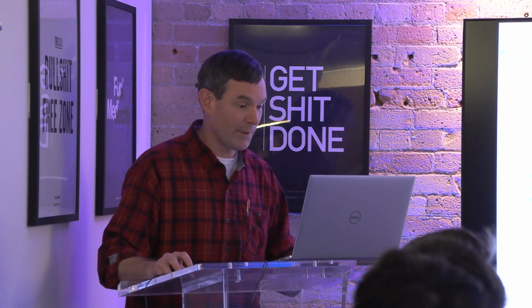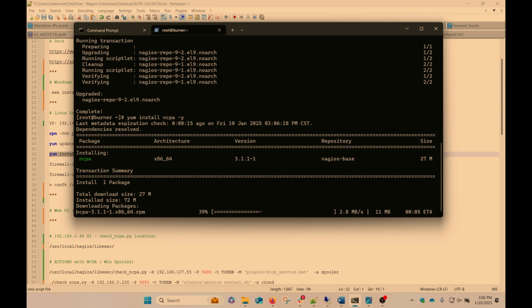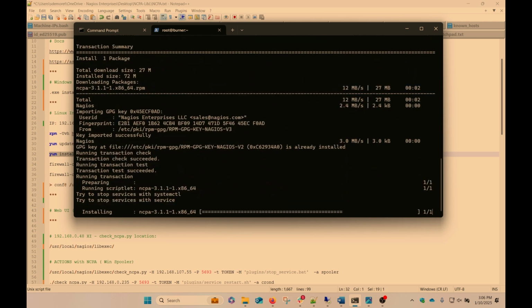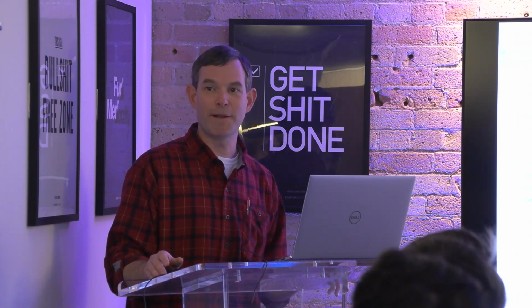All right, so now we're gonna install NCPA. So we've got the Nagios repository set, we did a yum update. This is how easy it is to install NCPA once you've got all that set. Boom, NCPA is installed on this Linux machine. So it's quick, it's easy, it's cool.